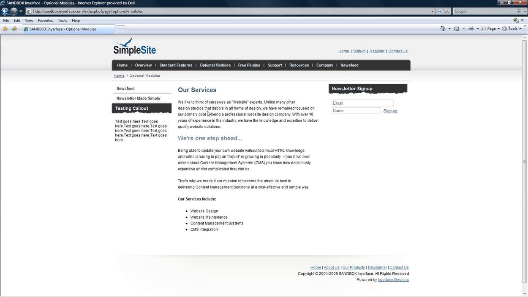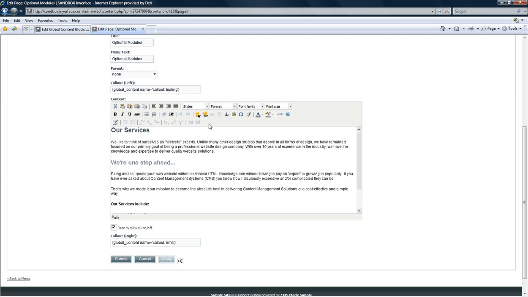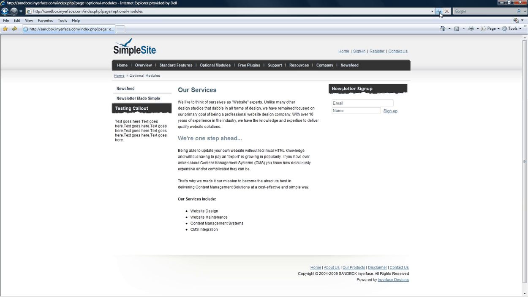So we probably wouldn't put anything like testing. We'd put something a little bit more related to the page, but you can see that it was really that easy. So I'll just remove that and refresh it and put the page back to normal.